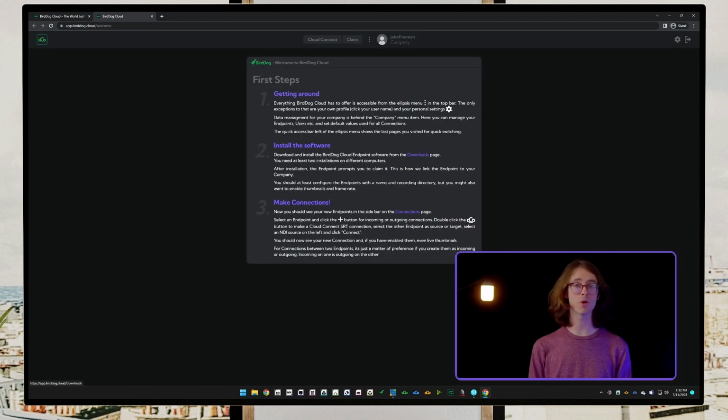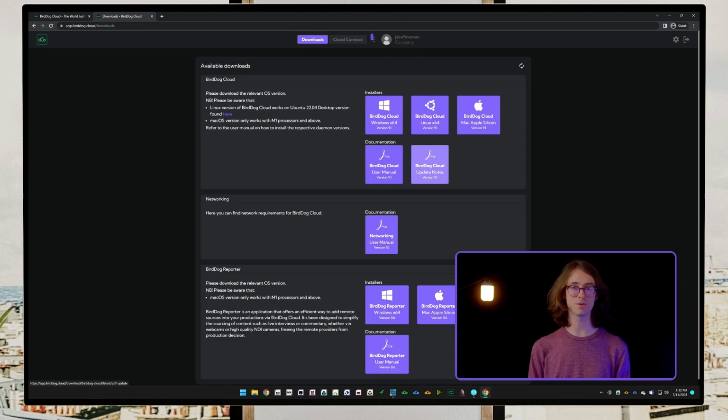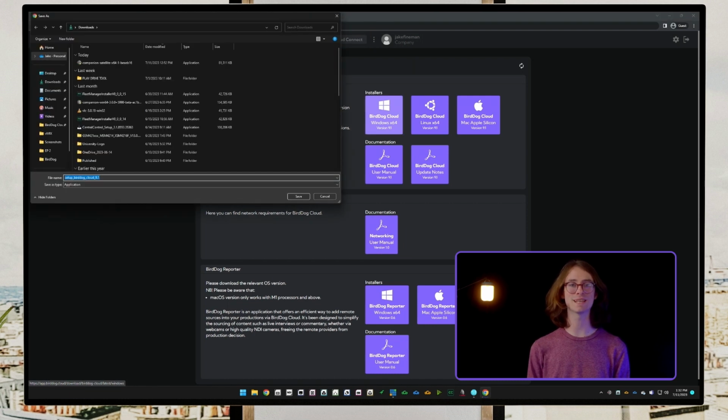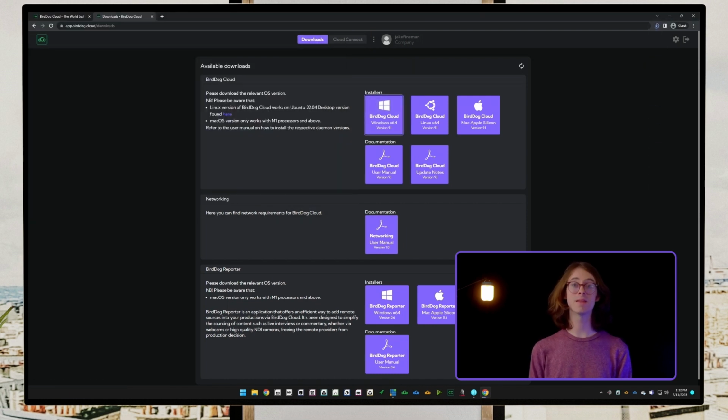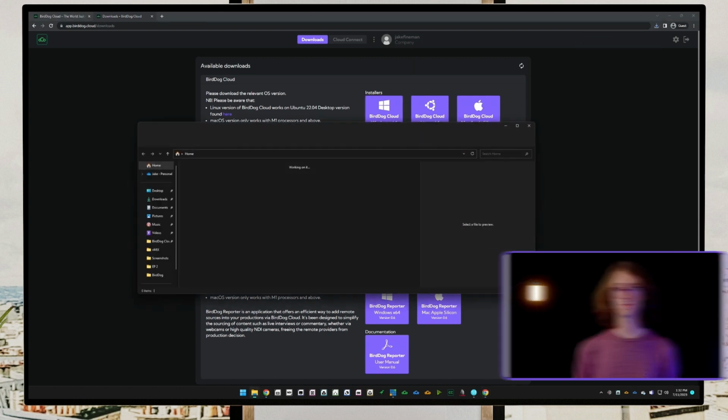Once logged in, go to the main navigation drop-down menu and select Downloads to download the appropriate installer for your computer. We support Windows, Linux, and the new Apple Silicon. Now that we have the cloud installer, let's run it to begin the installation process.